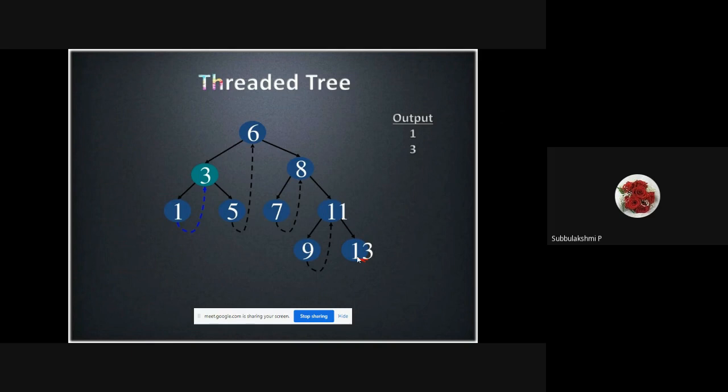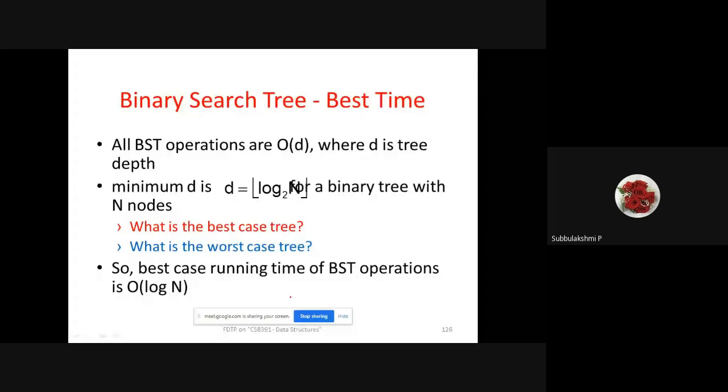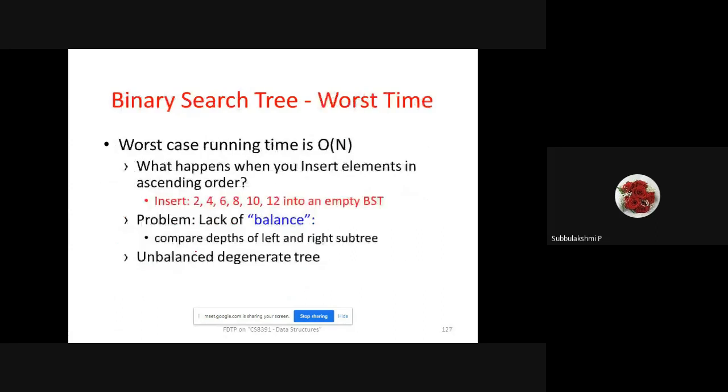And coming to the time comparison, how does it happen? What is the best case and worst case in a tree for BST operations? In BST operations, the best case would be log n. All BST operations depend on the depth of the tree, which is order of D in the worst case. In the worst case running time, we have to visit all the nodes, which is order of n.